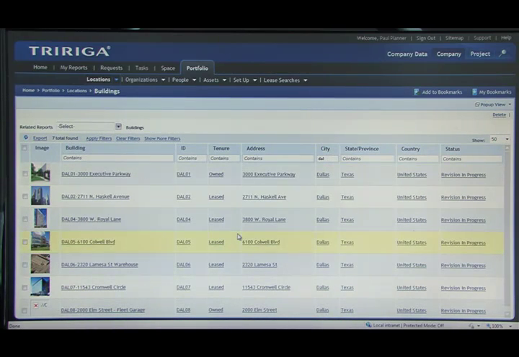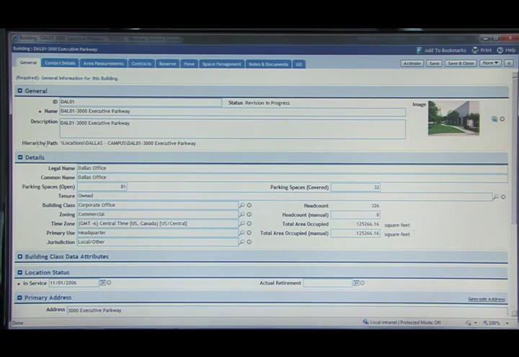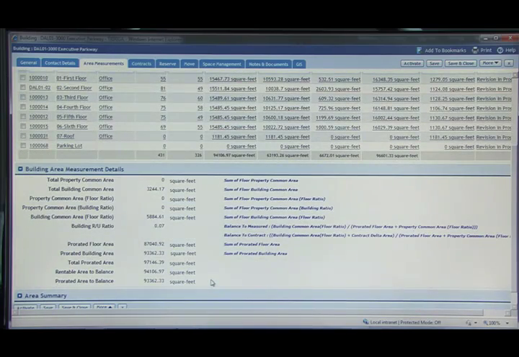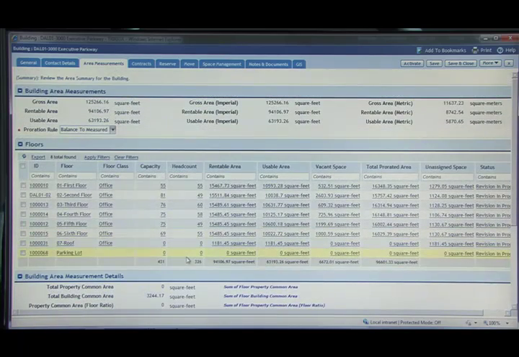We'll go down to the Dallas buildings, and I want to be able to open up a particular building to see information about that site. As a planner, I can go over to the Area Measurements tab, and the Area Measurements will give me all the stats about how the space is currently being used, how much is being prorated to the business, and the roll-up of the square footage.